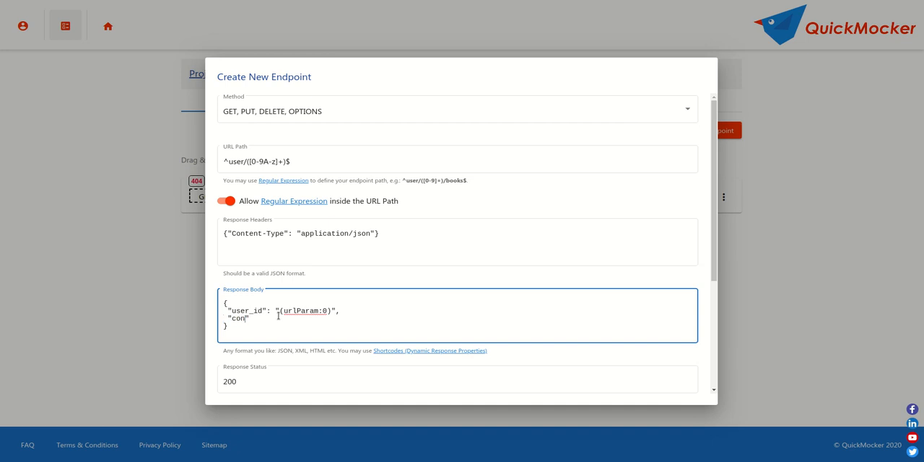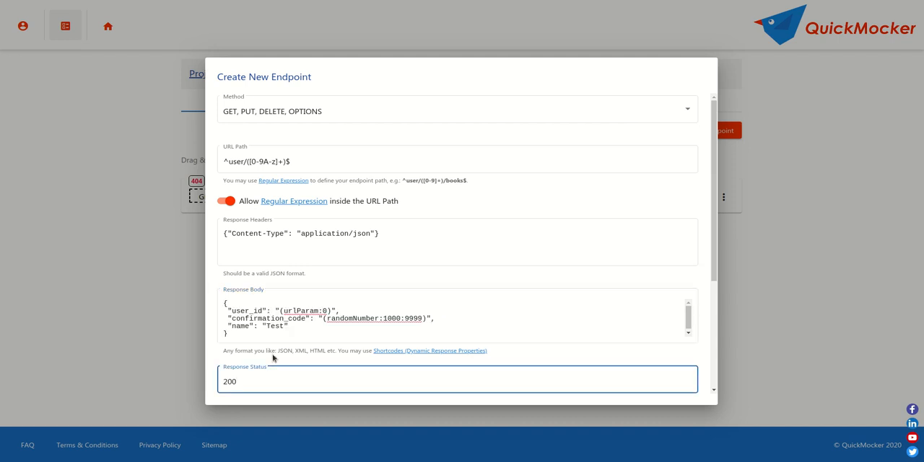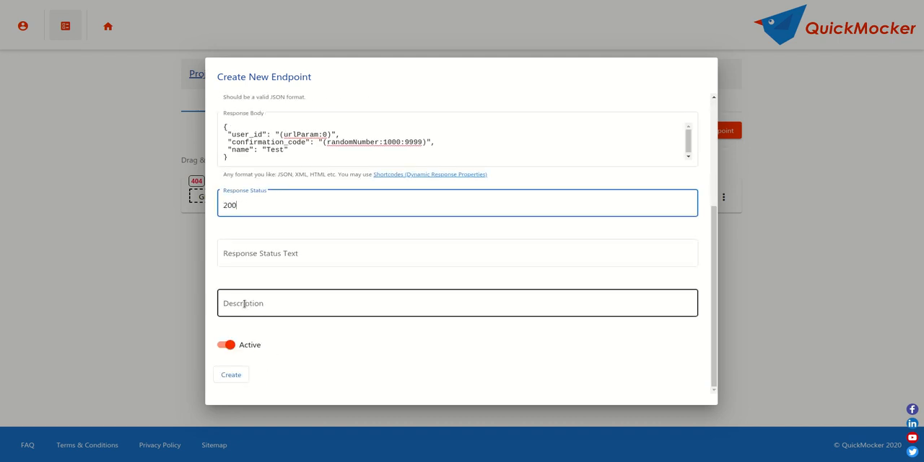We'll add another dynamic value, confirmation code, and the value will be a random number shortcode. We'll separate min and max values using a colon. Finally, add a static property like name equals test. Leave response status code 200 and define a description of the endpoint. User dynamic, read, update, delete.